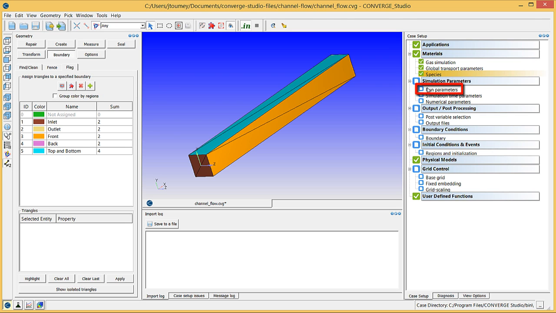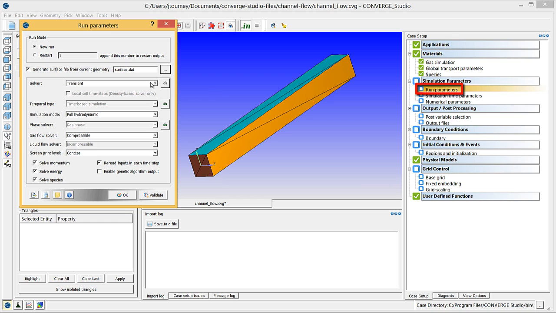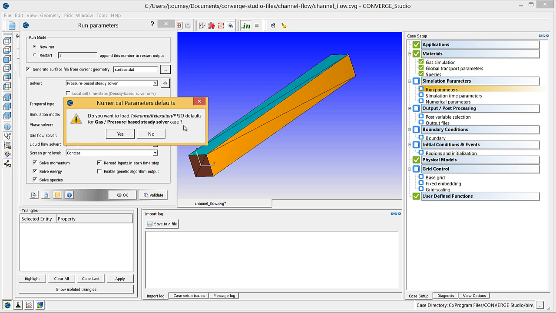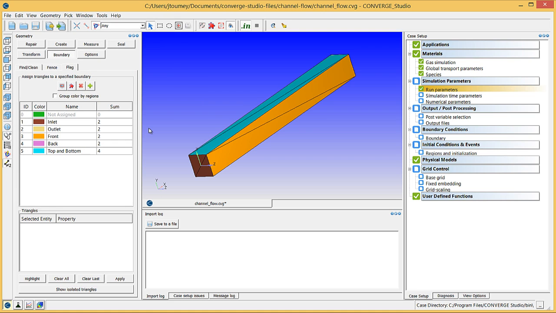Click on Run Parameters. Click on the solver drop-down menu and select a pressure-based steady solver. When you click OK, a dialog box will appear asking if you wish to load tolerance, relaxation, and piezo defaults for a gas pressure-based steady solver case. Click Yes to automatically populate the numerical parameters with default values for a gas pressure-based steady solver case.